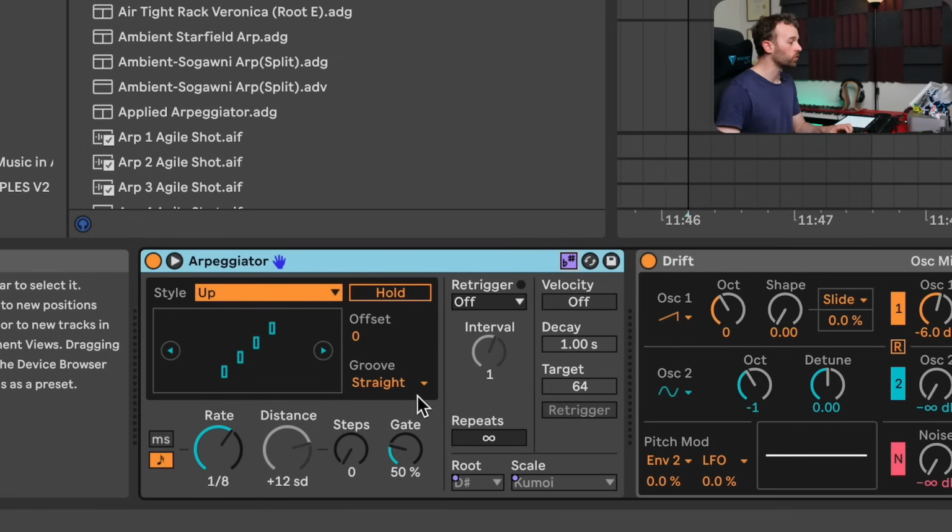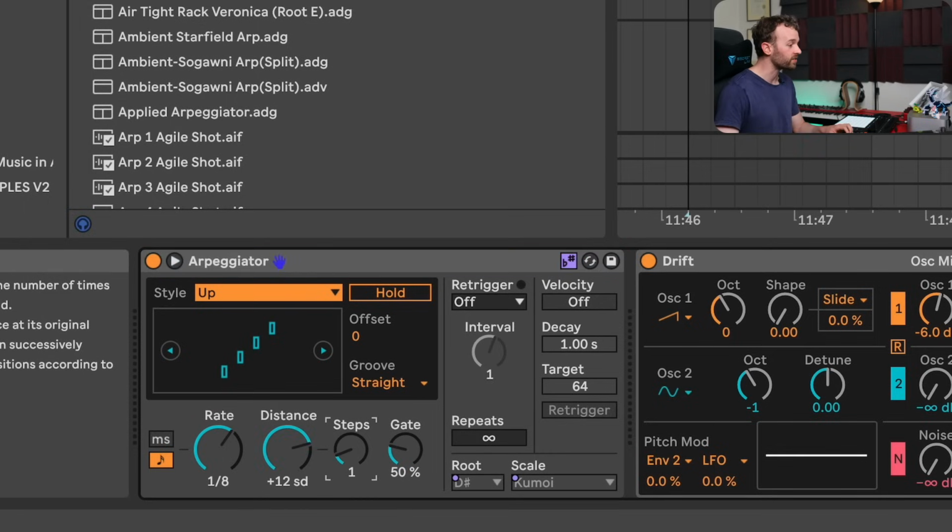And now also what's cool about this is anywhere where there were semitone distances inside of the arpeggiator, you'll see that now it says SD instead, which stands for scale degrees. So if I now increase this steps here, instead of jumping up by 12 semitones like our arpeggiator normally does, it's jumping up by 12 scale degrees.